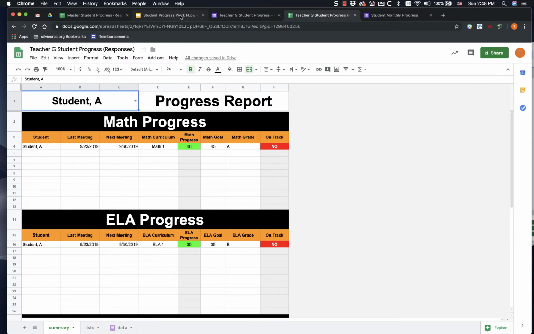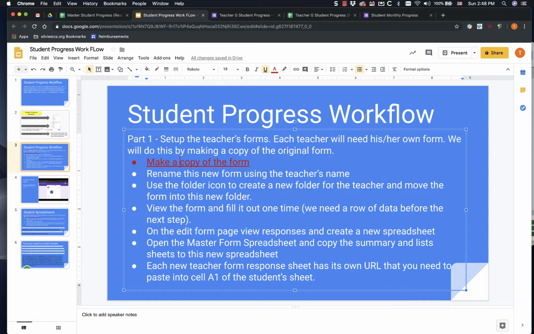So going back to take a look at our progress workflow, we made a copy of the form, we renamed it, we used the folder icon to create a new folder, move it over there, we viewed the form, filled it out. On the edit form page, we viewed the responses, created a spreadsheet. From the master form spreadsheet, we copied the summary and list sheets to the new spreadsheet. And then this next part relates to creating the new student sheet.